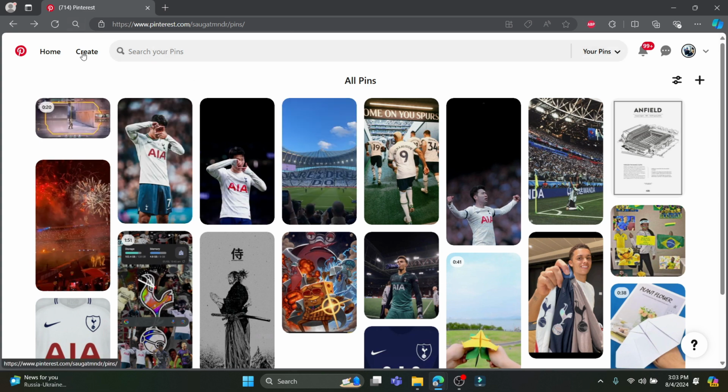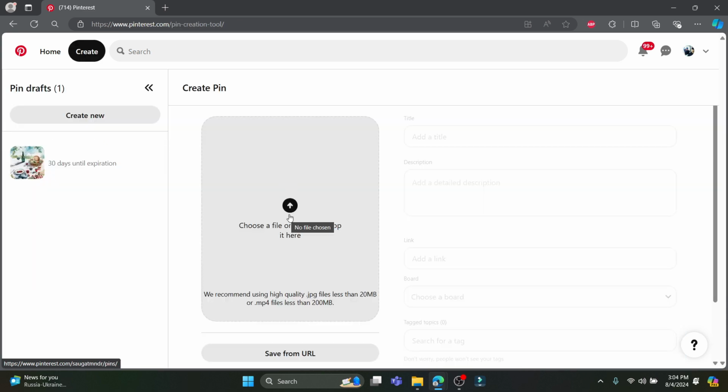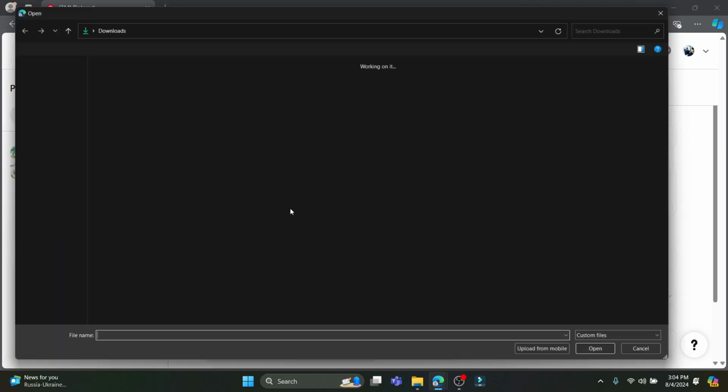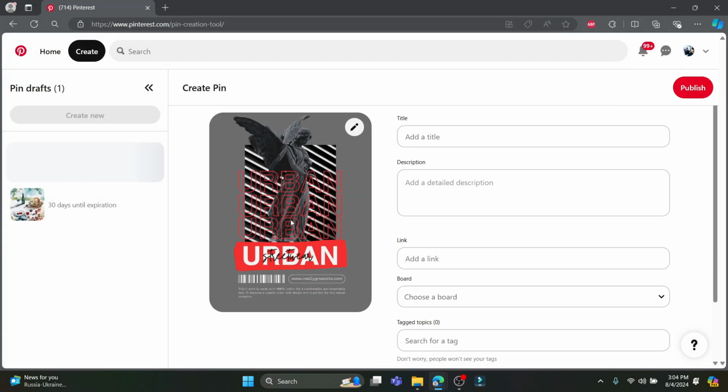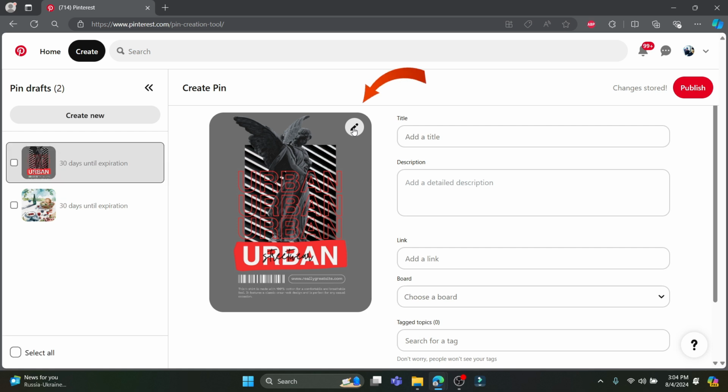You can see the create icon over here, tap on it and you can see this upload option. Just go ahead and click on this button over here, or you can just drag and drop it over here as well. So I'm just going to go ahead and upload this photo over here. After I upload it, if I want to edit it, you can see the pen icon over here.